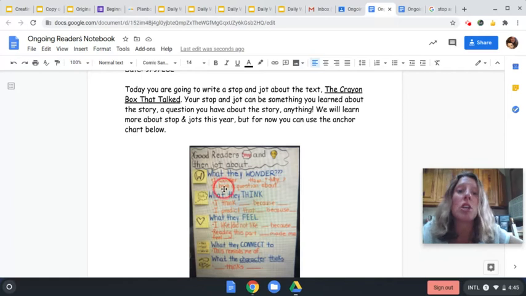So you can stop and jot about what you wonder about the story, about the events going on in the story. You can stop and jot about what you're thinking. You can stop and jot about what you feel when you read the story, or how the characters feel. So one of the story elements in fiction is characters in the story. You can stop and jot your connections or what the character is thinking. So really, your stop and jots can be anything about the story.